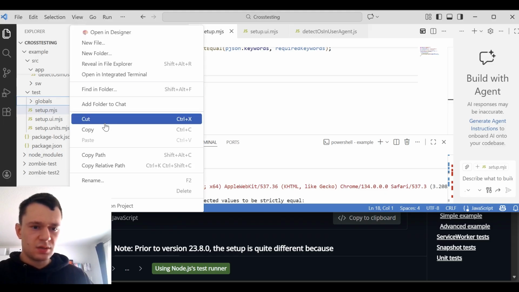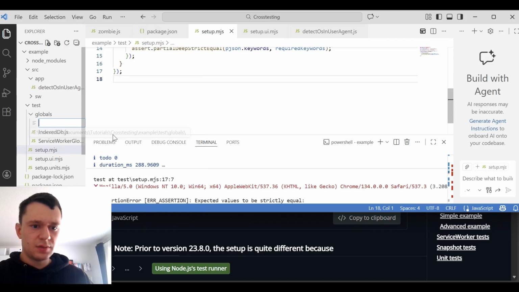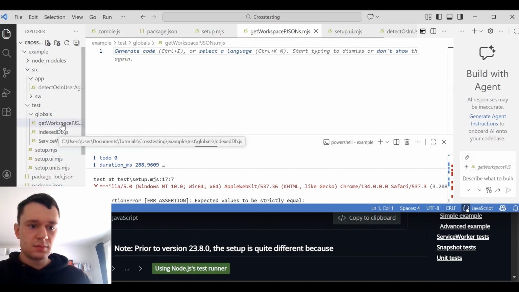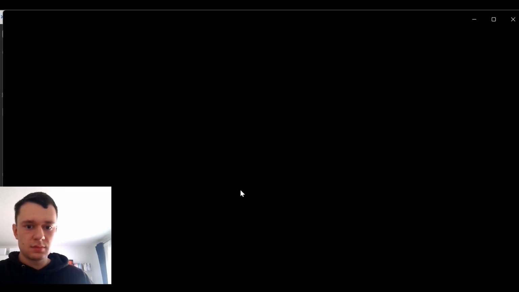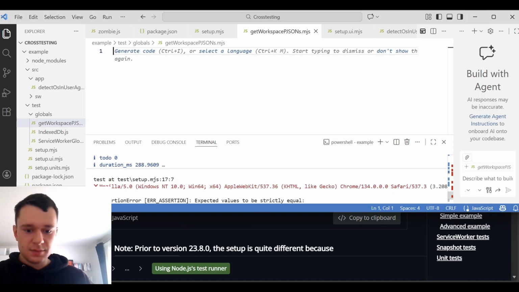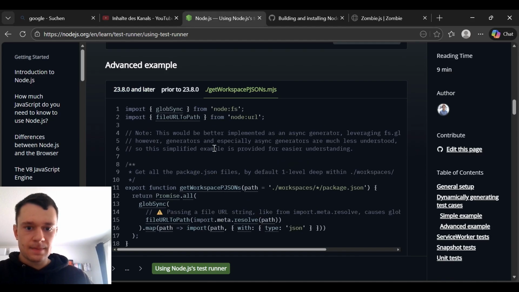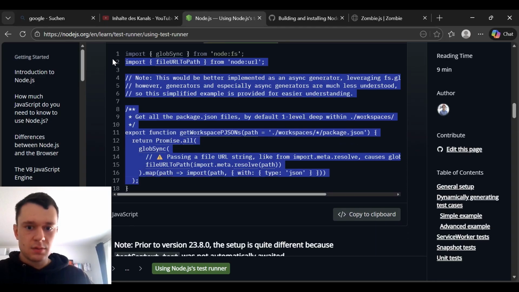I think we can now make a new file called get-workspace-pjsons.mjs. Then we'll type in this node.